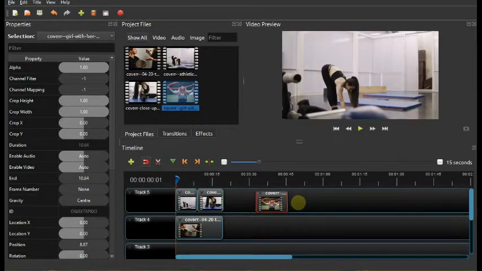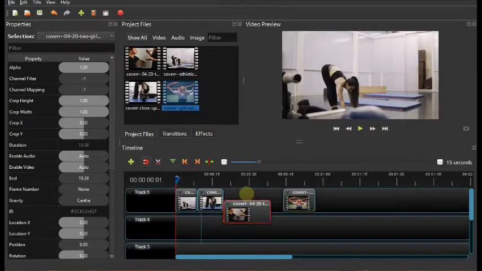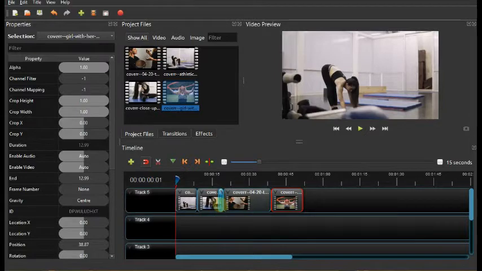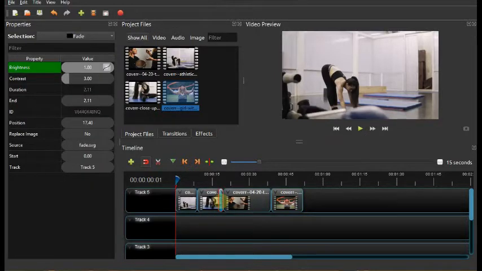Okay, now let's add more videos to the timeline and then perform some other actions. Drag the videos close to each other to arrange them properly.